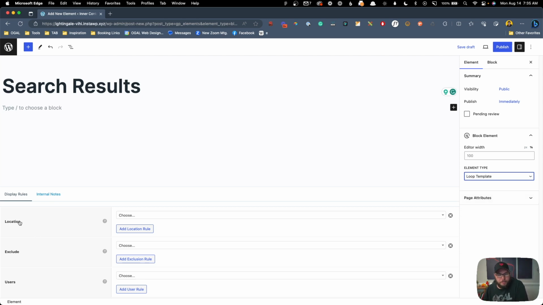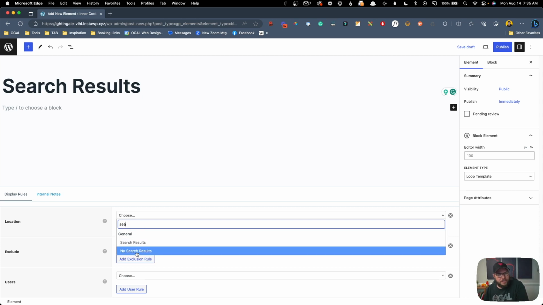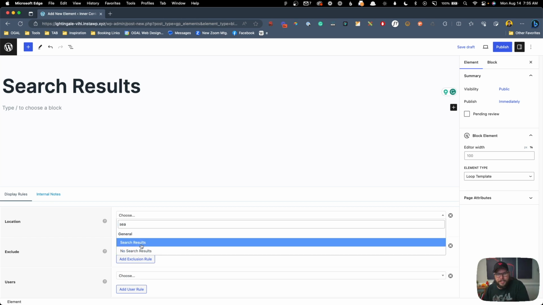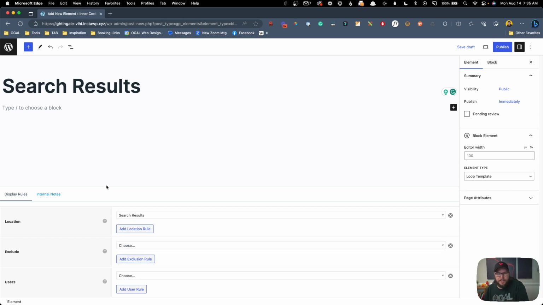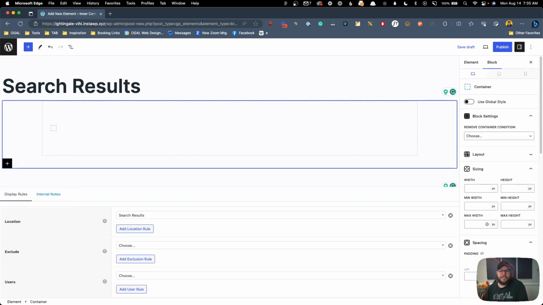Down here in the display rules under location, we want to go ahead and set this as our search results. Keep in mind, we don't want to put this as our no search results, which we're going to do separately here in a second. So we'll go ahead and click on search results here, and we're going to start designing this out. So I'm going to go ahead and add a section to my page.